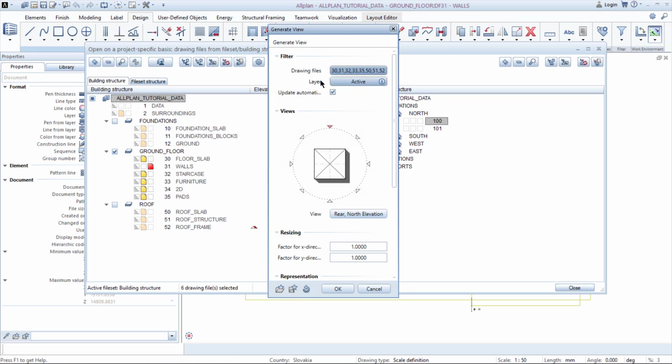Under drawing files you can see a section called layers. I need to keep it active in order to see every single layer in the elevation. Next line is called update automatically. I need to check it if I want to see all the updates and changes made in the plan reflected in my elevation. Under this, you can see arrows pointing to the square.